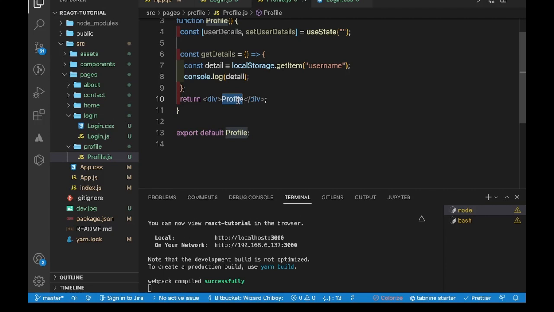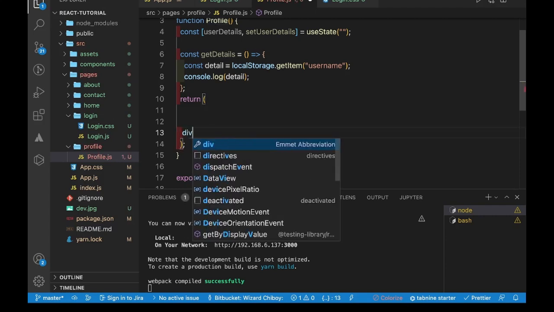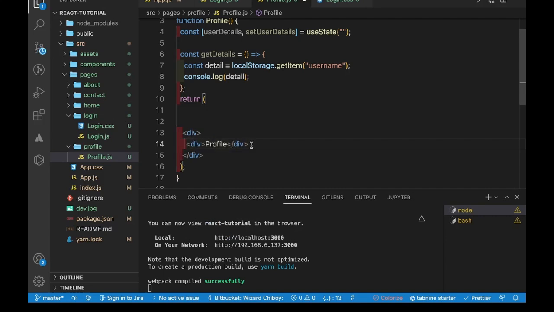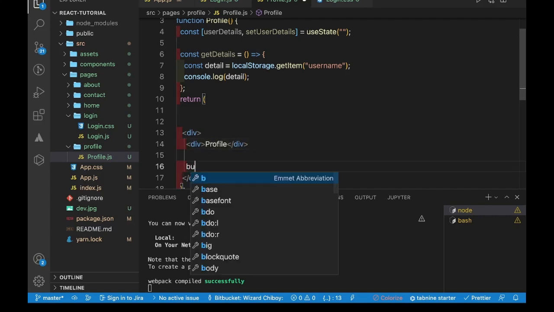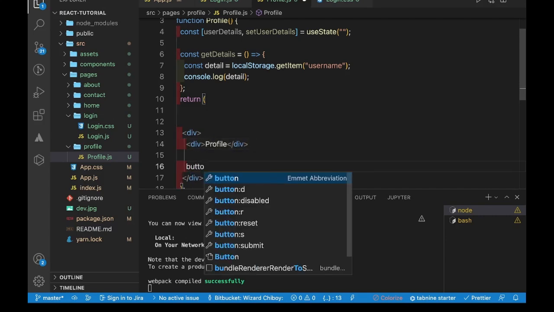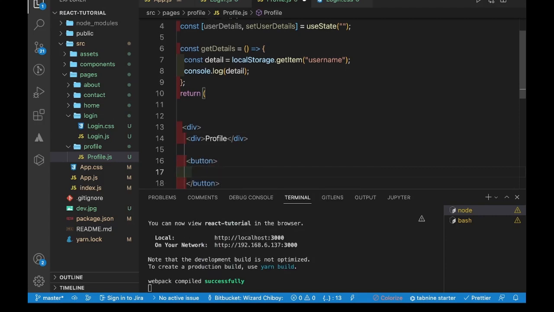All right, so let me just go ahead and do something else. I'm gonna have this, and then after this let me have another div covering this, and then I'm gonna have probably a button. I'll say get profile.